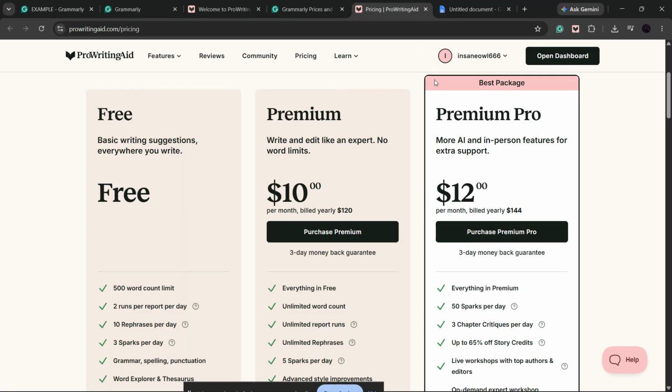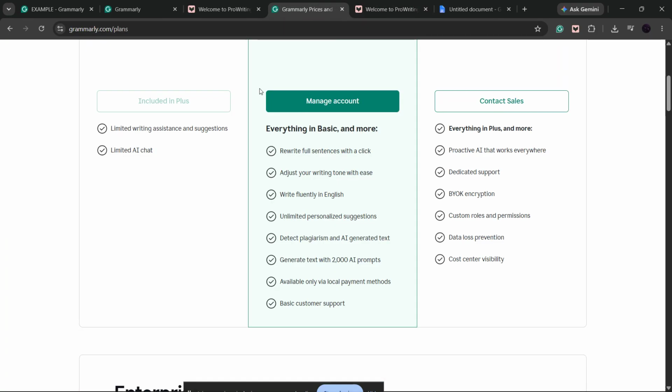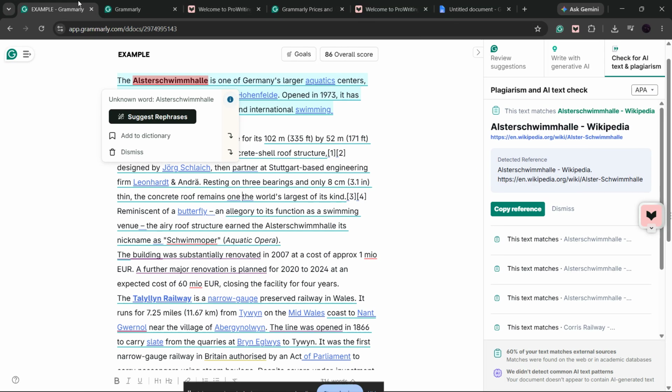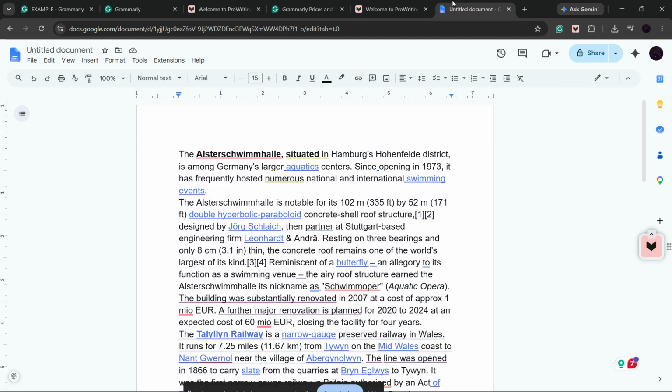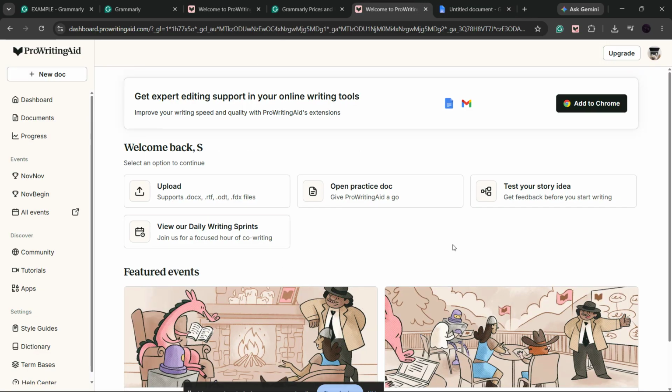Privacy is another major point to think about. Grammarly processes user text to improve its AI systems, so if you are working with sensitive content, that is something to keep in mind. ProWriting AI, by contrast, is very clear about not using your text to train its AI models. For writers, authors, and professionals handling confidential material, that can be a very important advantage.